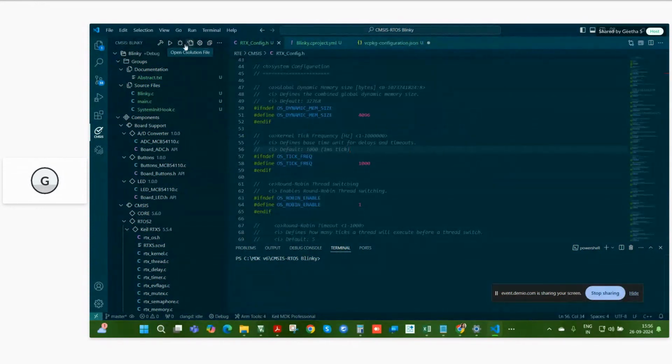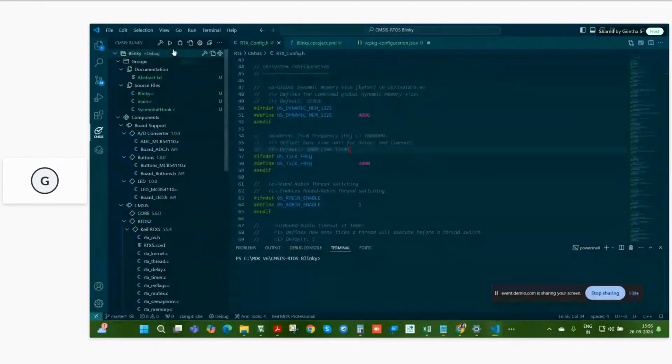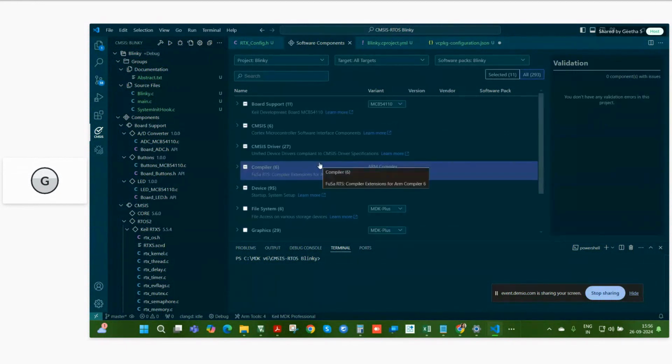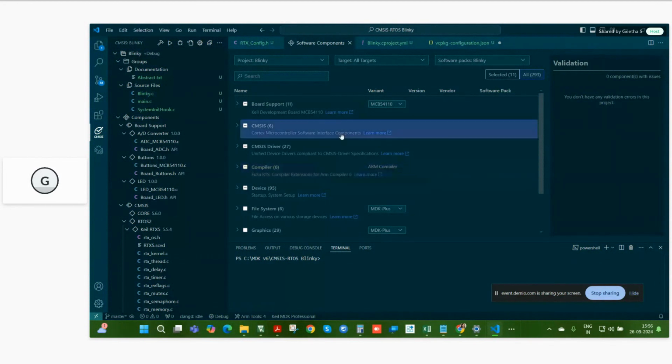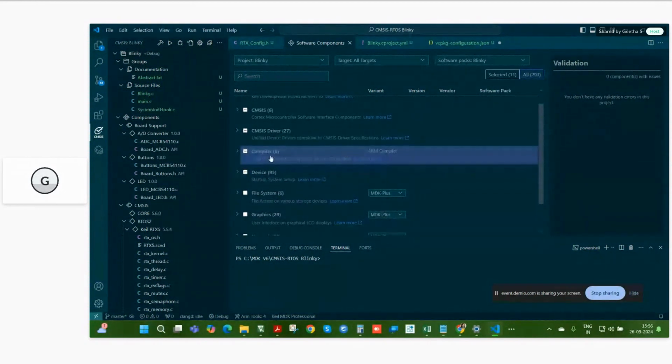And you have here open csolution on this. You have software components. This is nothing but your runtime environment. In MDK v5, as soon as you create a new project, this runtime environment opens. So here you can select for this particular project. Here you have validation, similar to what you had in MDK v5. So suppose if I remove any dependencies, it just shows me the error.